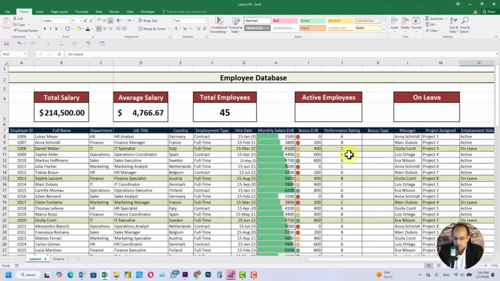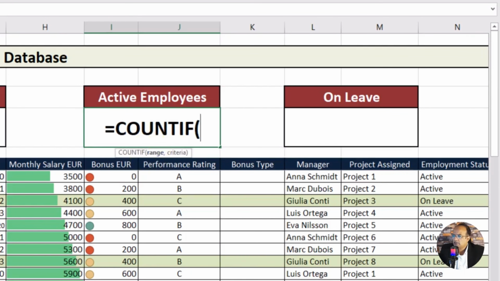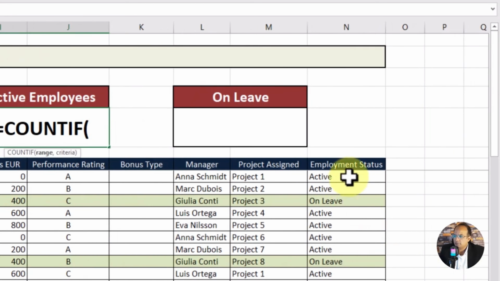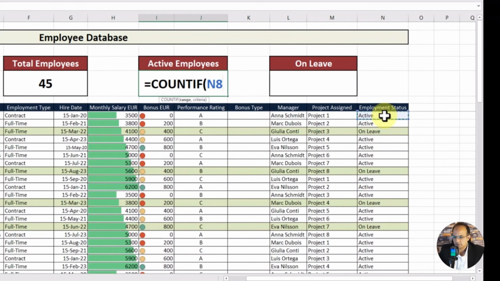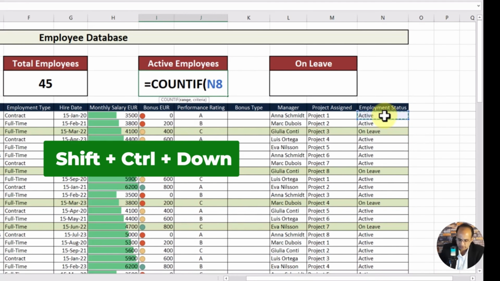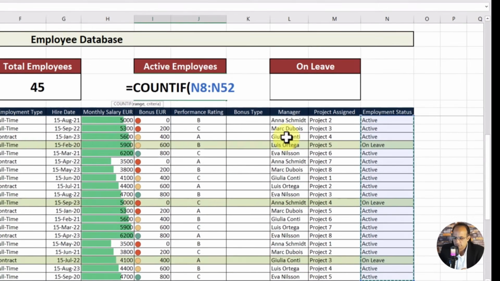So we will use the COUNTIF formula. COUNTIF. You can see that it is asking you to give the range, then the criteria. The range will be that column where our status lies, because based on the status we will count the employees. Similarly, the first cell of the range, Shift Control down key, the last cell of the range. Here I'm not going to close this parenthesis because we need to give the criteria.